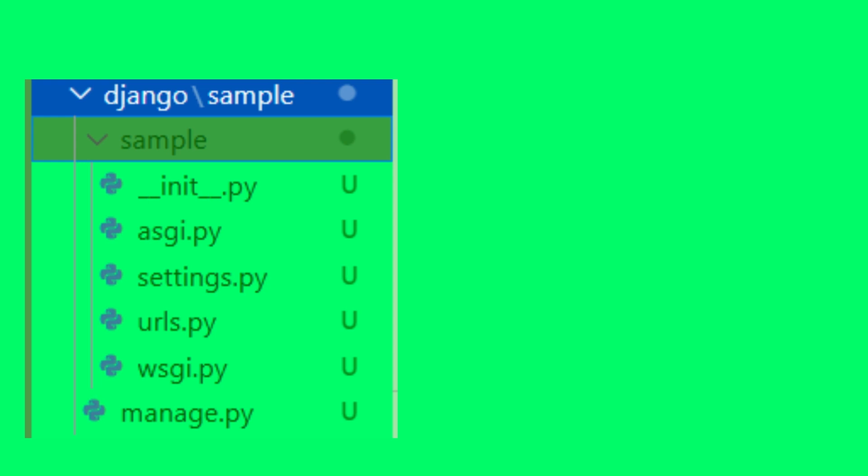After that, you can see the __init__.py, which will initialize the directory or all the components. Then asgi.py and wsgi.py are for deployment purposes. And you can see the settings.py where you find all the applications, and in urls.py you find all the URLs, and manage.py is the main application or main program.